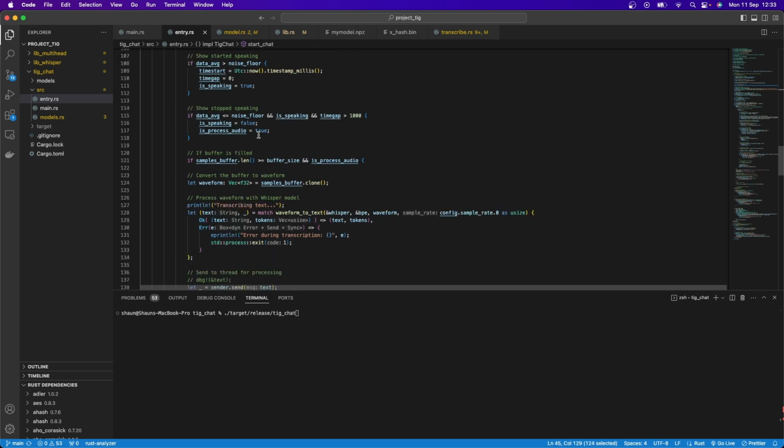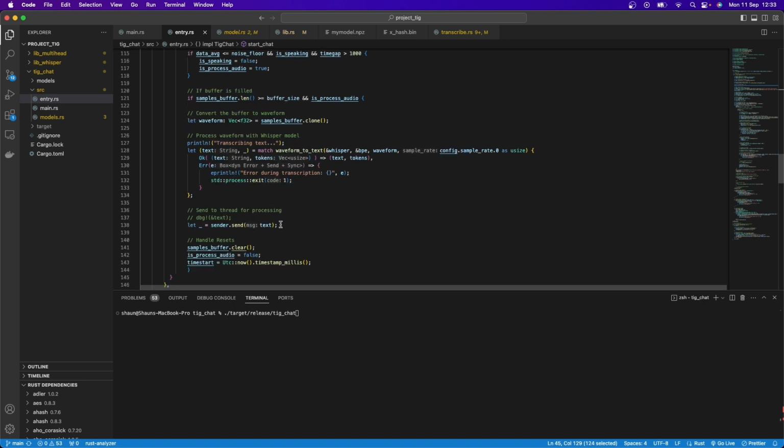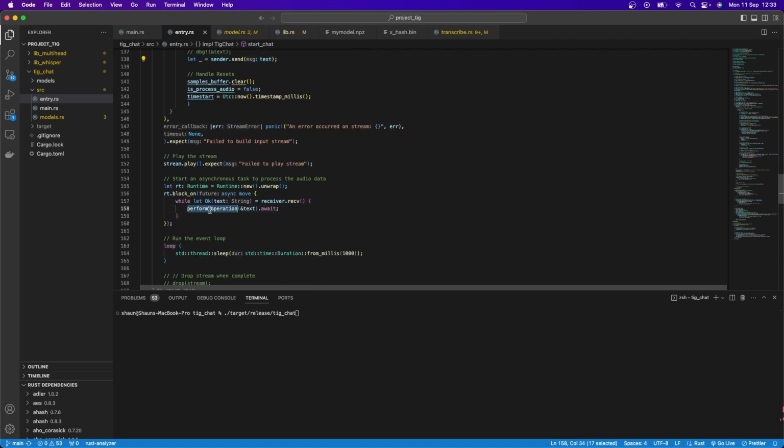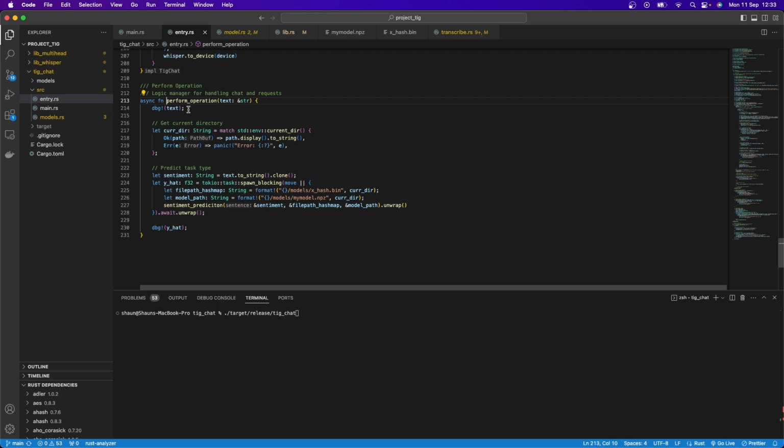And then once it does that, it will transcribe the speech to text. Once it's got that, it will send that to a function that will perform an operation on it. The operation is that it takes in that text and makes a prediction whether the person is just having a chat or asking for a task to get done. So if we just run that, I'll show you what that looks like.